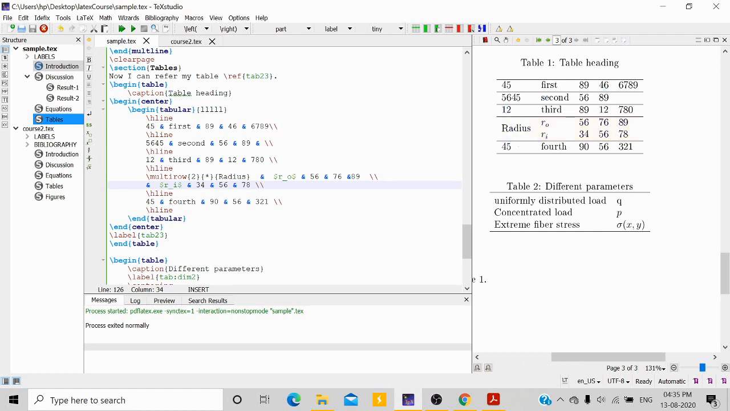So what I have written is multirow 2 star, because 2 rows, radius I have put. Then first ampersand, first row contains 56, 76, 89. Then next line, double slash. Then I have not written anything, because first you have to leave the space where radius will come. That's why you start after leaving the space, ampersand Ri, then 34, 56, 78. So this is how you can use multirow.